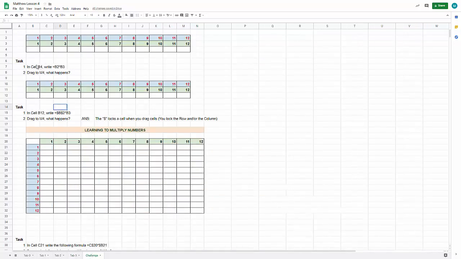It's really for students who want to push themselves, but there's no pressure for the students who don't get there. It's very self-explanatory. So in cell B4, write equals B2 times B3. So we're going to go equals B2 times B3, and all we're going to do is drag it all the way to M4. And what has happened? Well, we see that it said 2 times 2, 3 times 3. We can see that the formula updated the whole way as we went along.